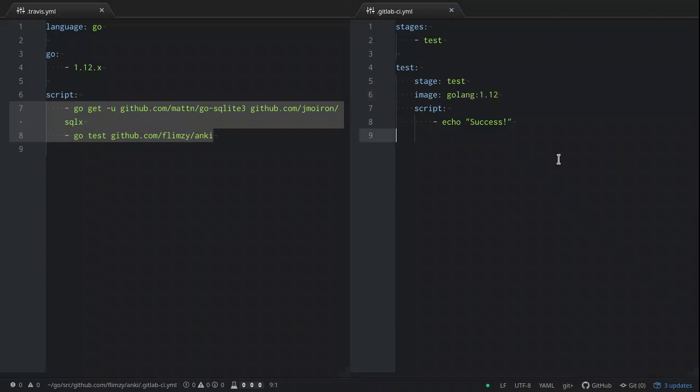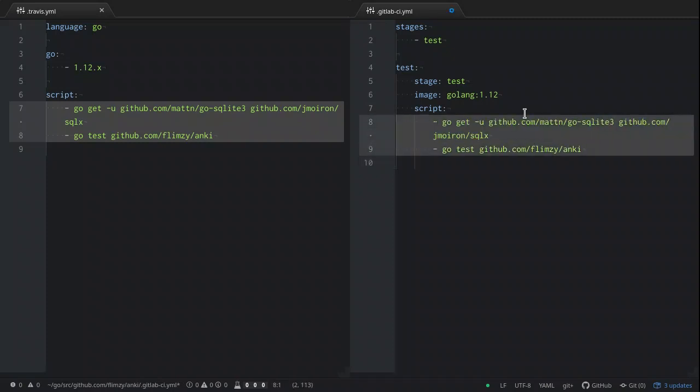The next step then is to get our two commands running. That's pretty straightforward. I can really just copy and paste those and add some indentation. This should be a complete configuration now for GitLab CI. Why don't we save and commit this and see how it works?